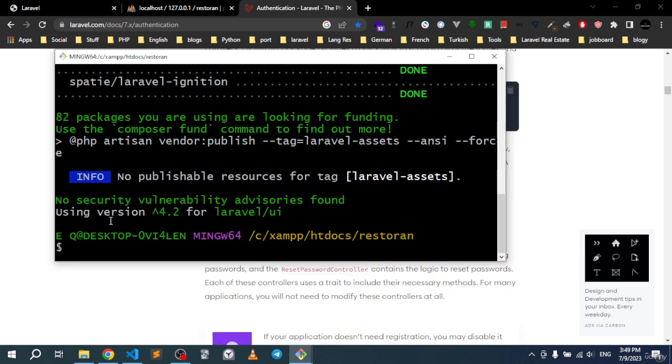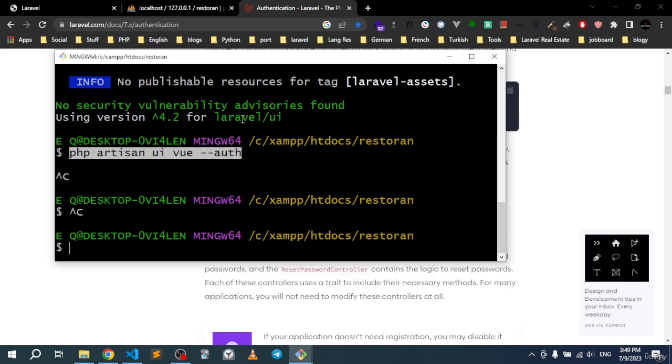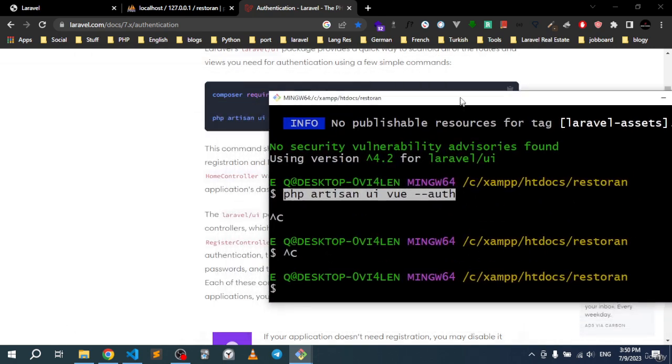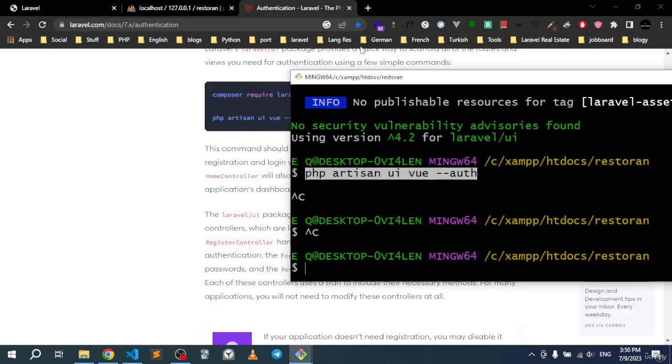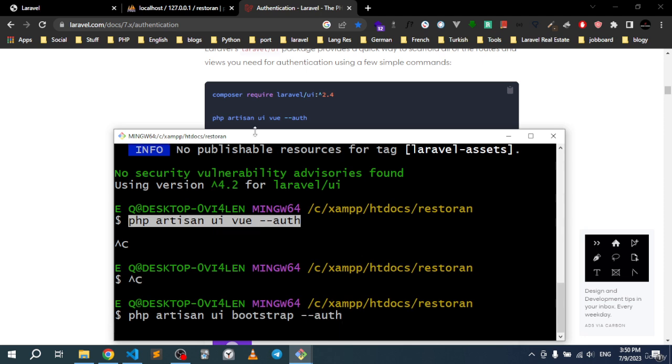It installed this library, this package right here, which is the Laravel/UI package. So let's paste the second command right here. I'm going to stop this because I don't want to install it with Vue, since there are a bunch of ways to install it. I want to install it with Bootstrap. So I'm just going to go php artisan ui bootstrap --auth. All right, so just go ahead and run this.